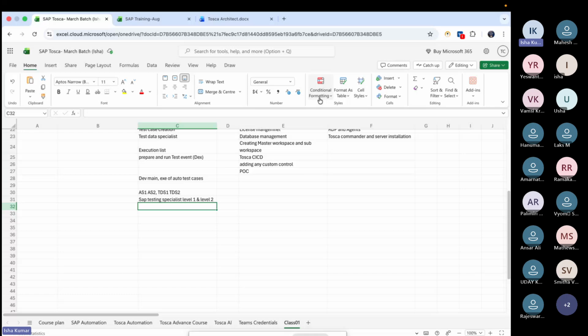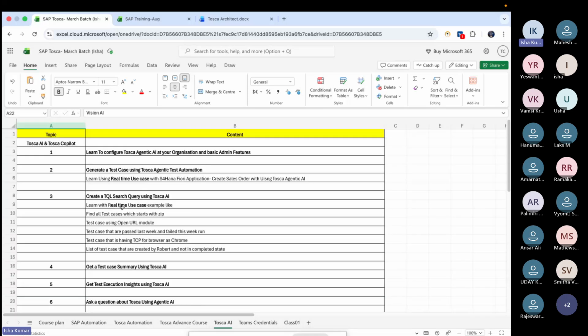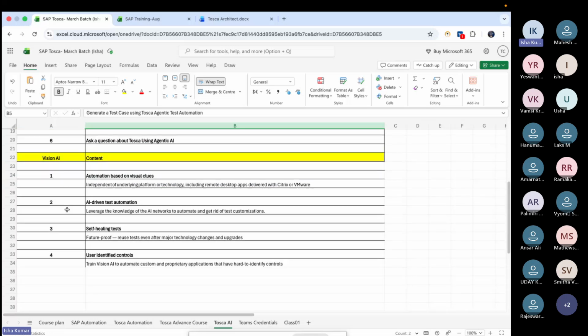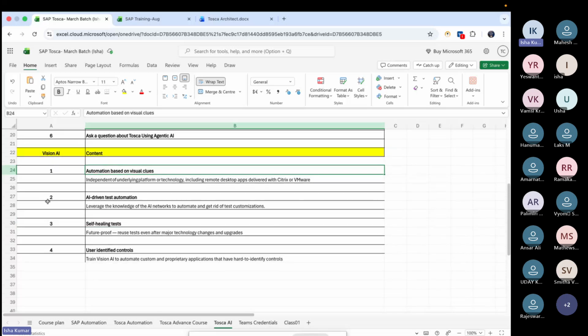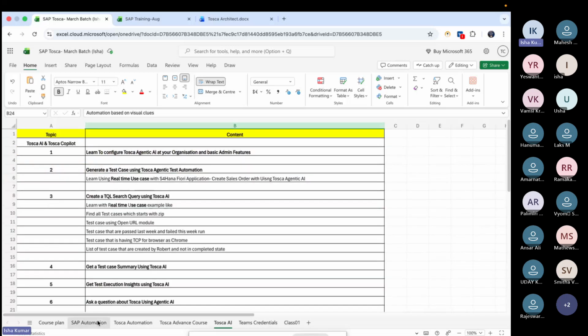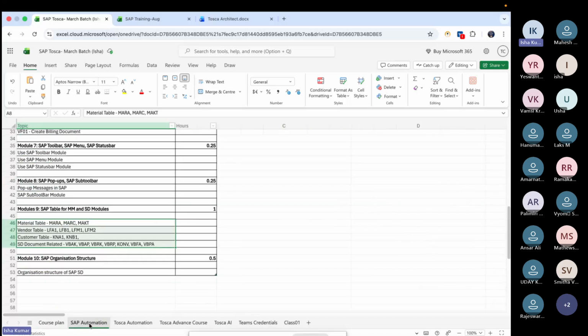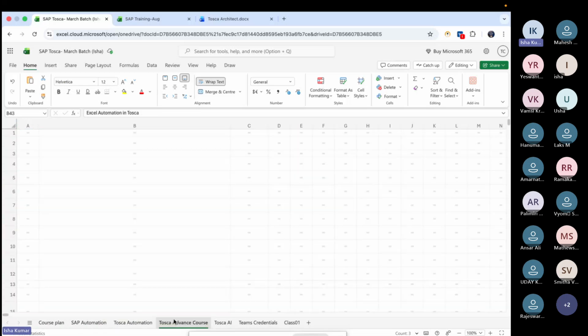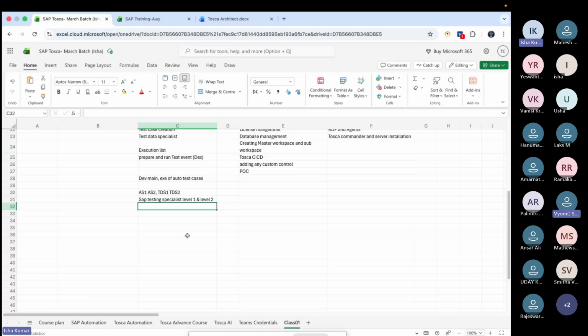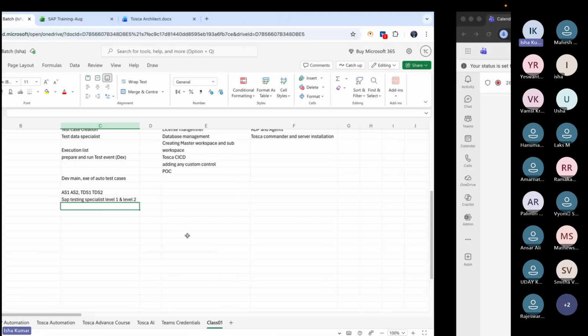Yeah, we will come to that. It is part of our list here, if you see. We will see how to generate a real-time test case for an S/4HANA Fiori application with Tosca Agentic AI. And about the scanning, what you're saying, like self-healing test cases, we will be using Vision AI: user identified controls, self-healing controls, and automation based on visual. That is a part of our training, but not right away. We will have a look into that in a coming session. That is covered for your knowledge.